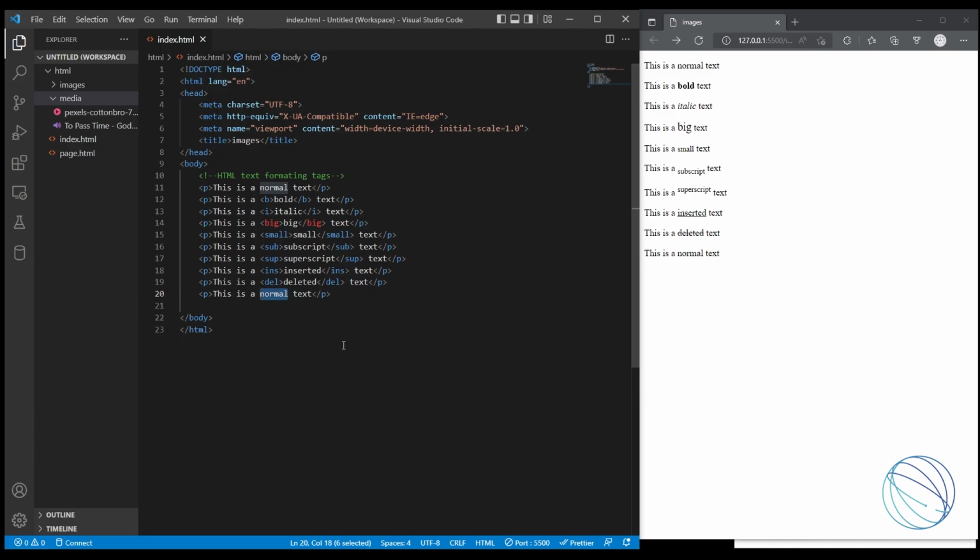and this is a mark text, like a highlight marker, and this is a mark text. These are different types of text that you can use in your HTML code.